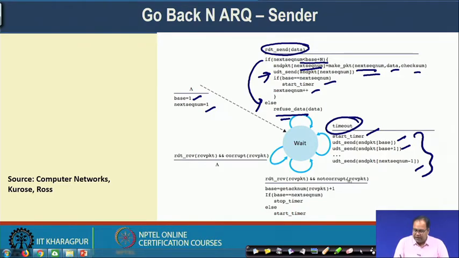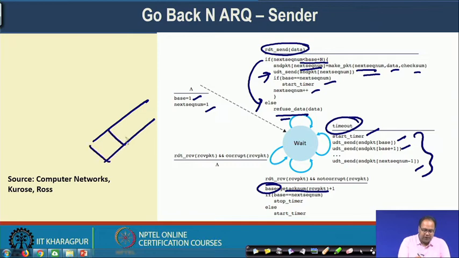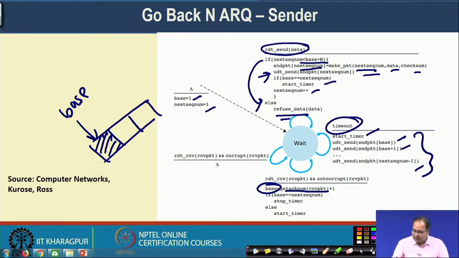Now, whenever you get a packet and that packet is not corrupted, you check what the corresponding acknowledgement number is, and you update the base pointer accordingly. You update the base pointer to the acknowledgement number that you have received plus 1. So, if this is your window and this was the base pointer, and now you have received the acknowledgement for the base frame, then you move the base pointer to your next frame.